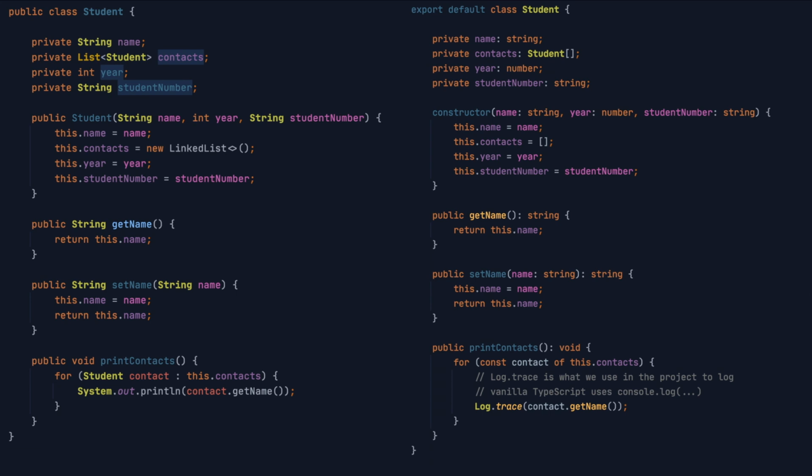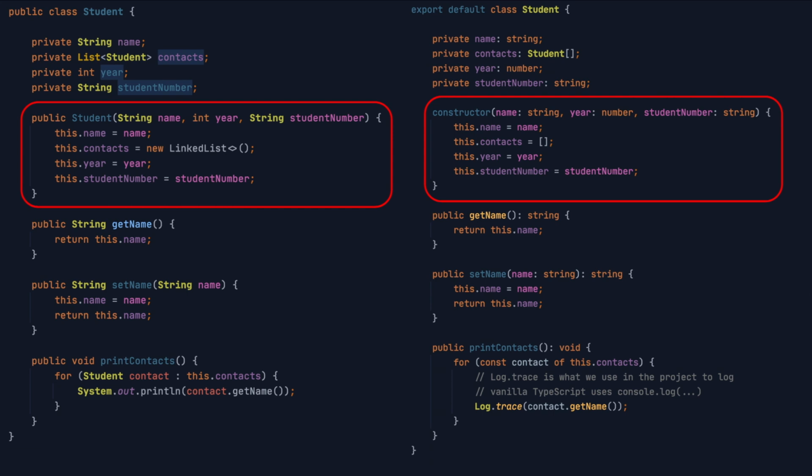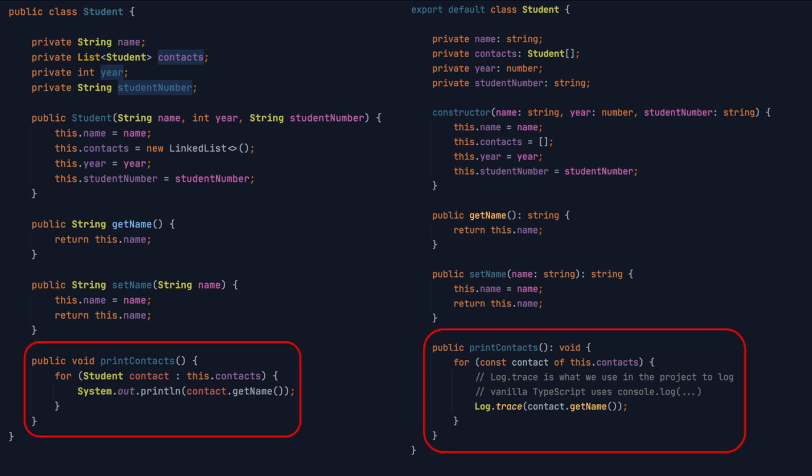So let's dive into some code. On the left is a Java class that represents a student. On the right is the same class but in TypeScript. We know that a class enables the encapsulation of data and behavior, and it's really the same. We have fields, constructors, getters and setters, and of course, methods.